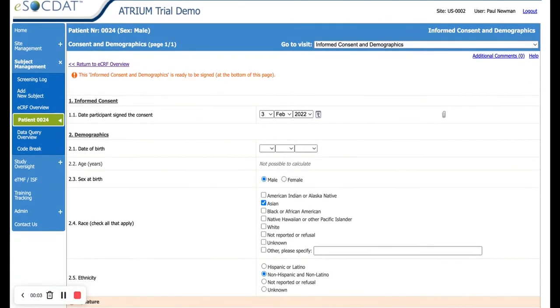To create a new subject in eSOCDAT, the first page you need to complete is the Informed Consent and Demographics page. This page also needs to be completed in order to randomize a subject in eSOCDAT.